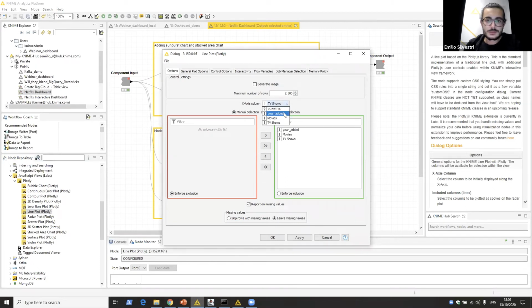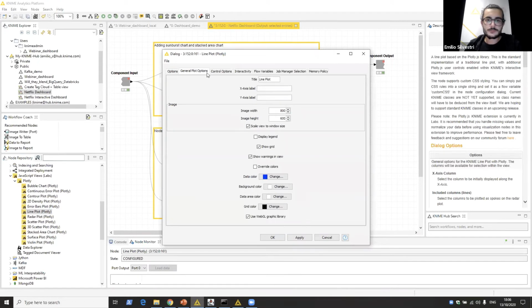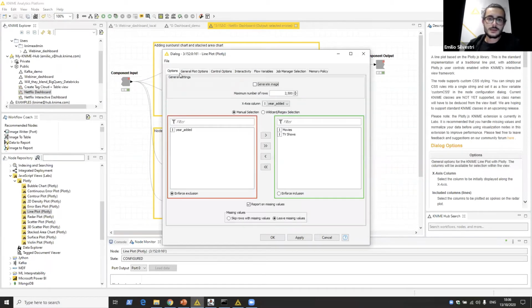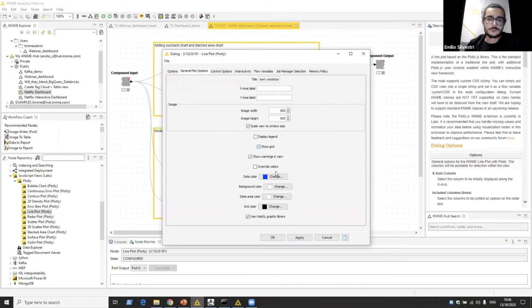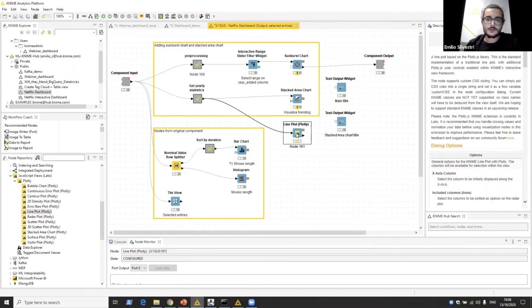Okay, x-axis, grab that, and then remove this. Give it a name, and let's say what we have here for the x-axis and number of shows. Okay, let's see how it looks.